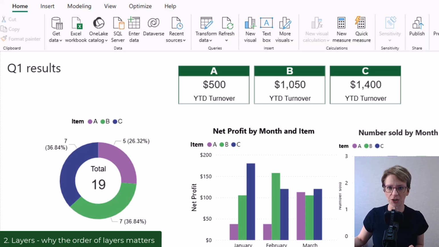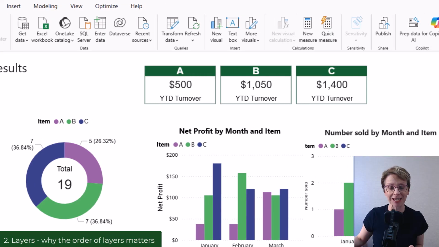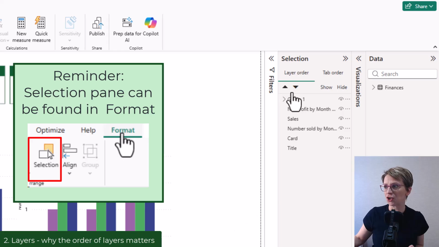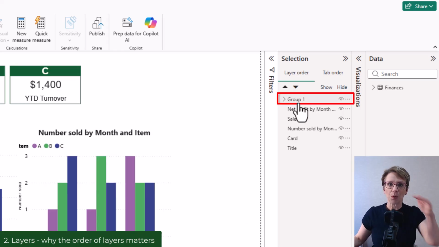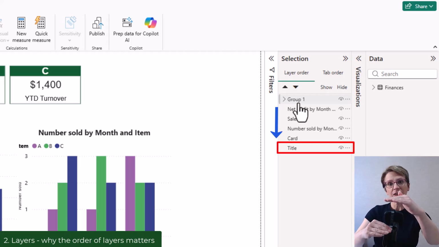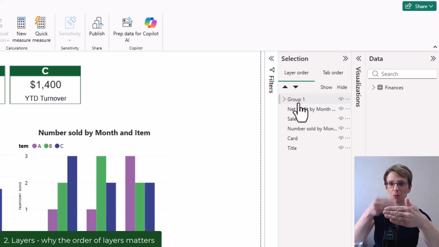Layers impact the order in which items are stacked on a page. If you open the selection pane, the item at the top of the list is on the top of the stack, with each item then on the next layer down, such that the item at the bottom, if I flip my hands around to say this is at the front, the bottom one is at the back. Layer order matters for 2 reasons: visibility and interactivity.